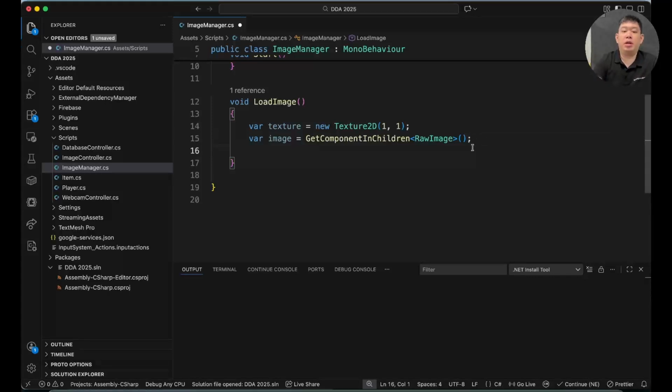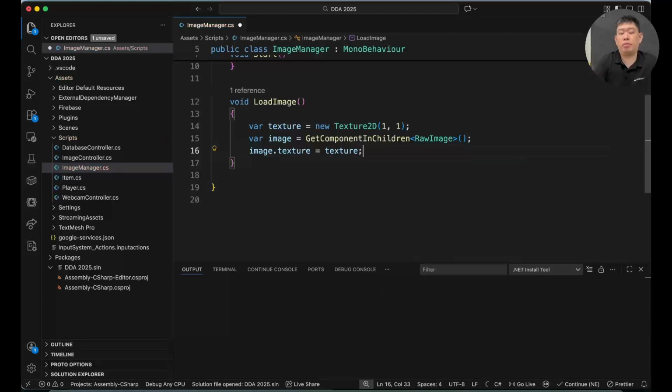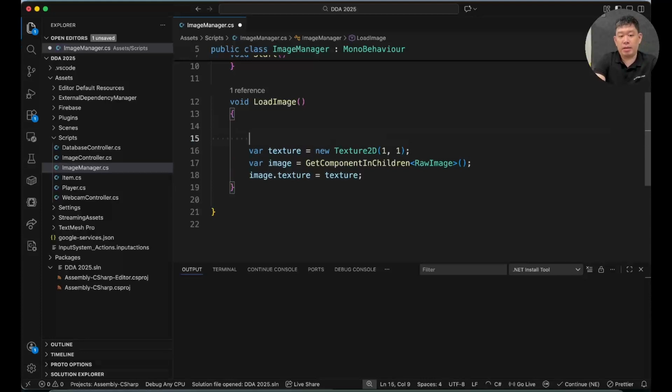I have the image here, and all I'm going to do is say image.texture equals texture. That's it. I'm assigning this texture to here, but I haven't done anything to this texture yet. So I'm going to have to load an image into it. And how I'm going to do that is I'm going to use my Firebase, and this is how it works.